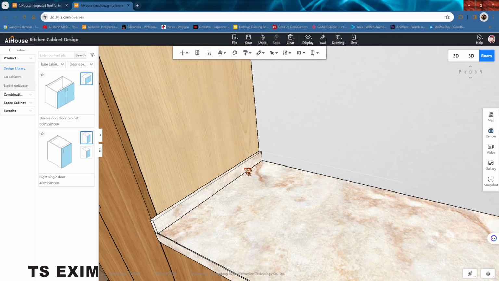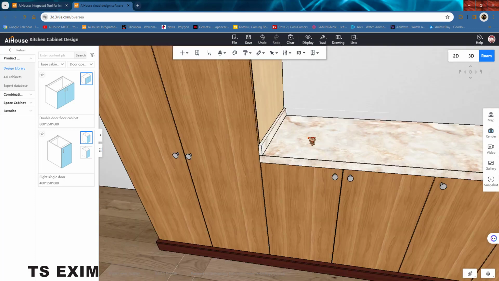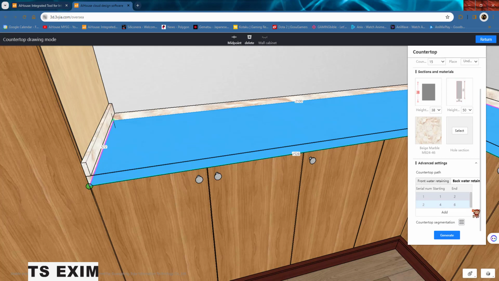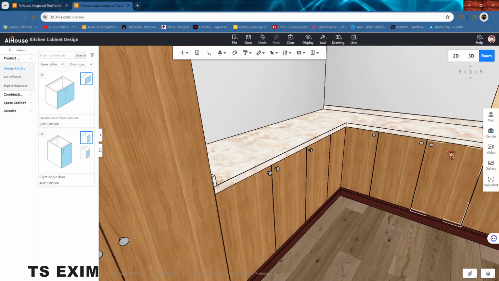Okay, you can see the generate outcome already. Okay, so just right click, countertop edit. Okay, there you go. Right, so you have your countertop edit just like that.